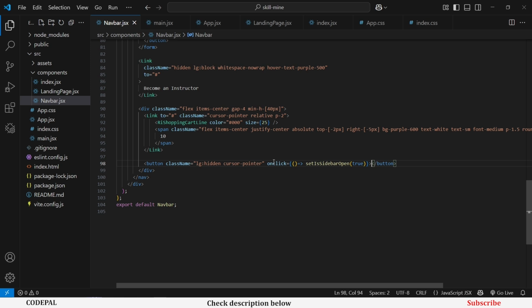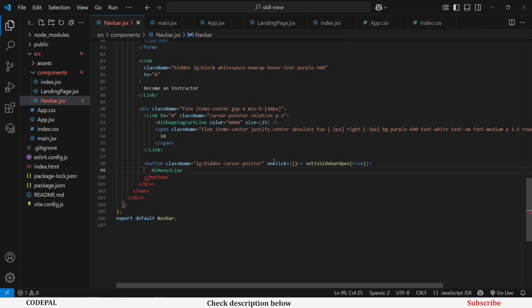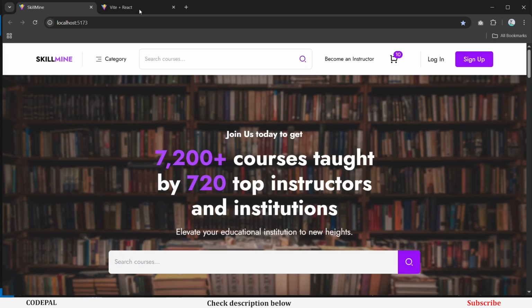So right inside our button, we're going to have our icon. Let's add our opening tag. We're going to have the icon. So the icon here is going to be RI menu 3 line. So let's set the color to #000, which is a black color, and the size is going to be 25. So let's add our closing tag. Then after this, let's see what we have next. We're going to define it. Let's see if our sidebar works already.